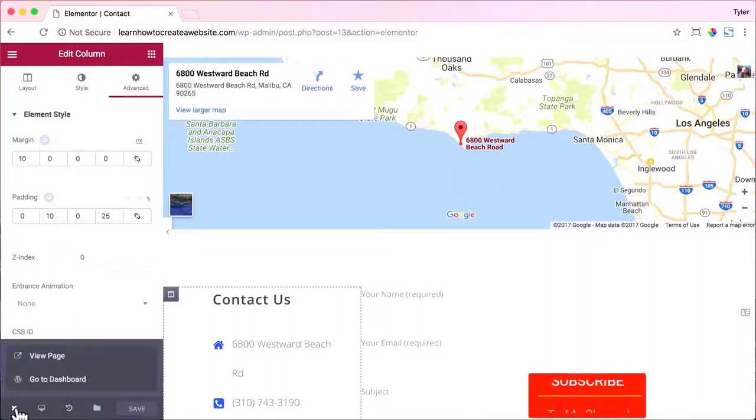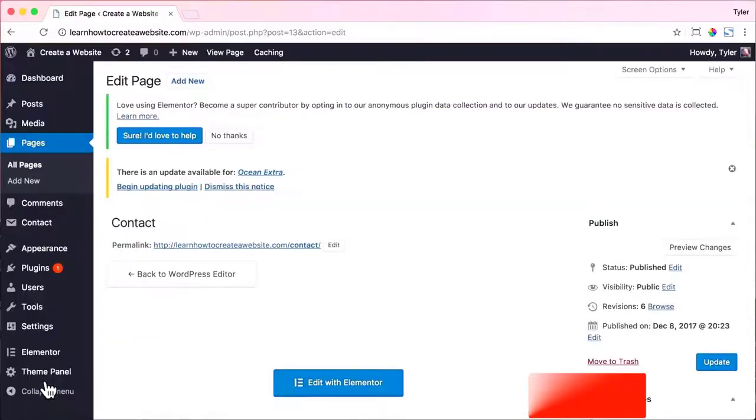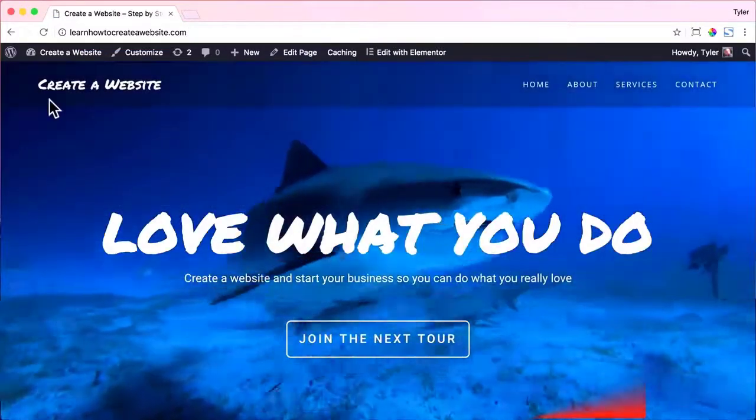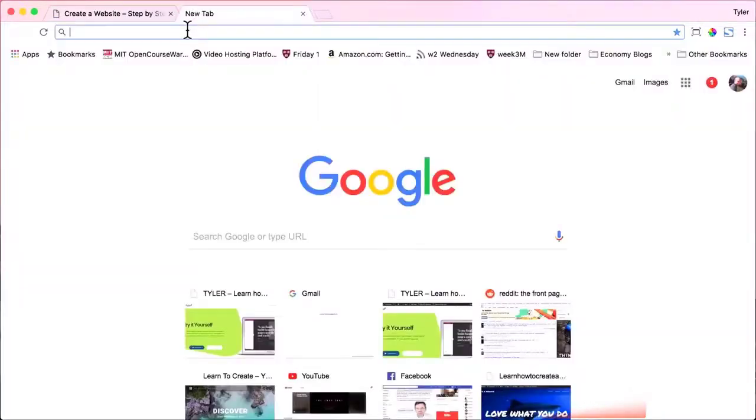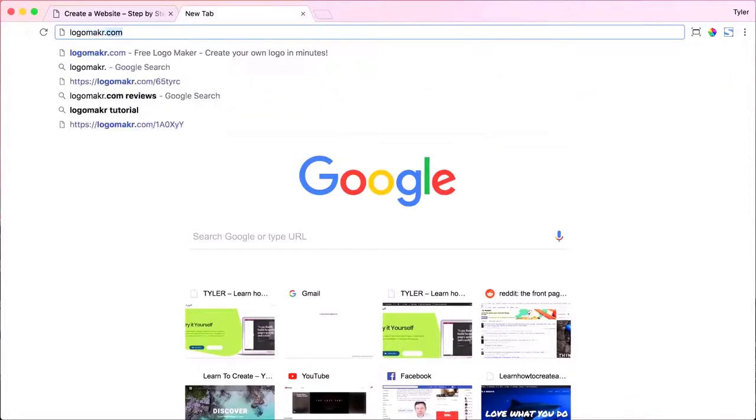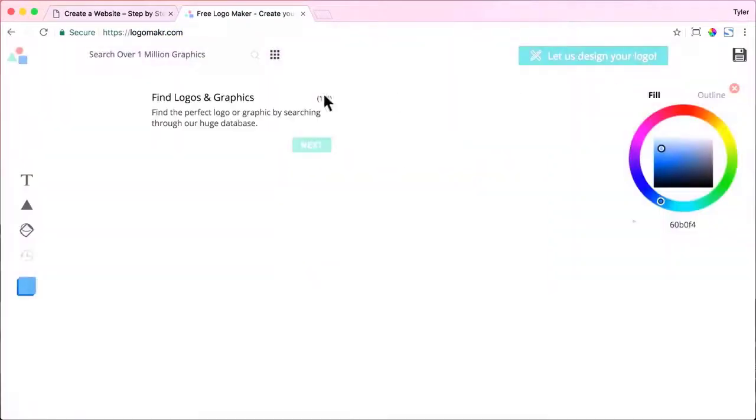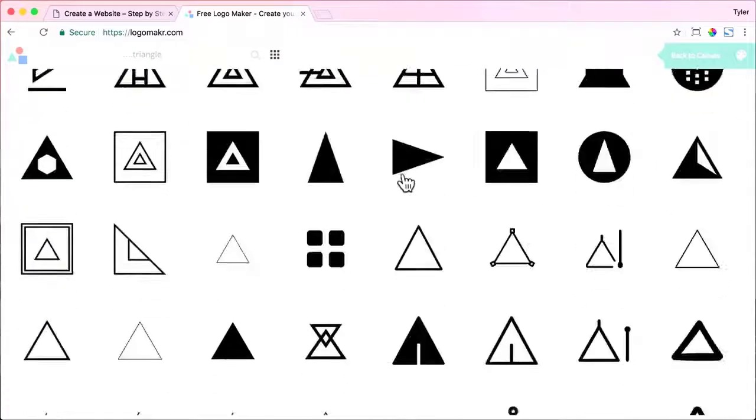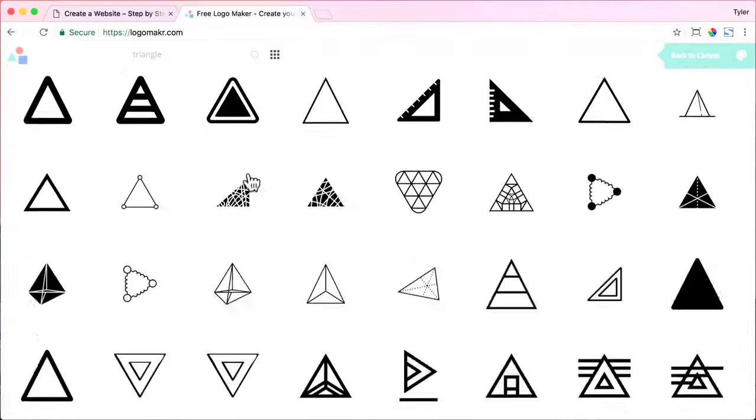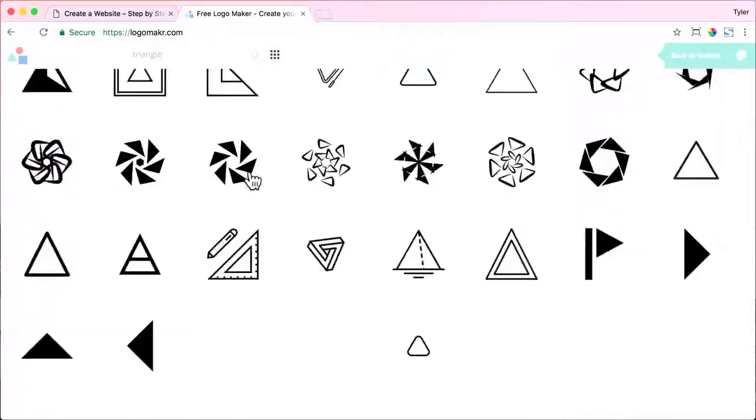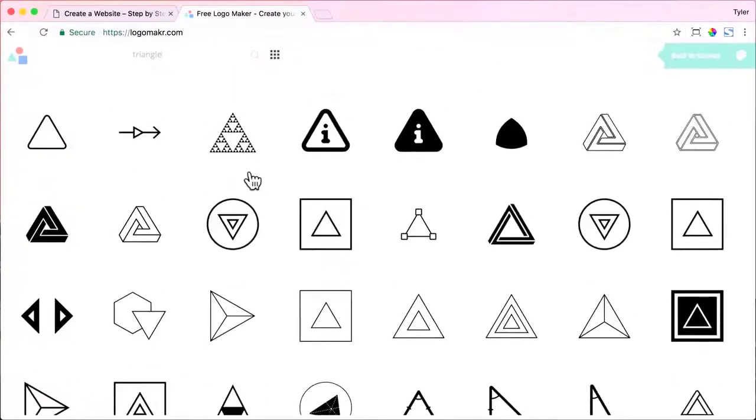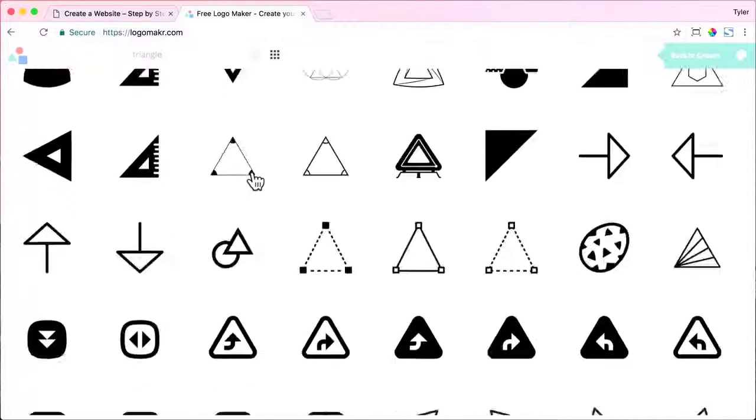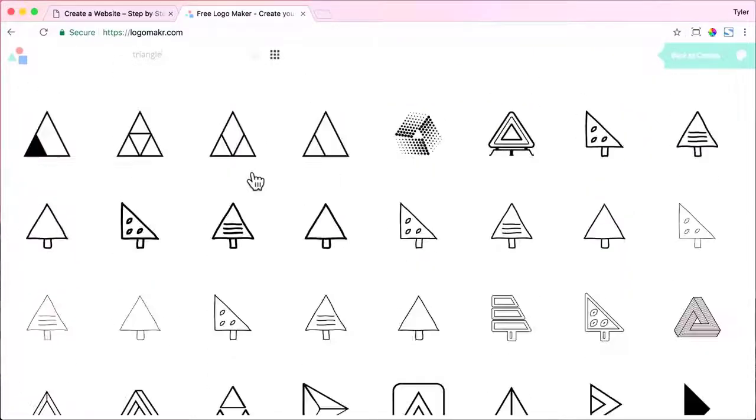So to do that, we're just going to exit out of there, and we're going to exit here, and we're going to go to the dashboard. Once we do that, we could just click on visit site, and let's open up a new tab and go to logomaker.com. We can exit out of this tutorial and find our logo. So I'm just going to look for triangle. I don't know, that seems like a pretty cool logo, maybe. And I'm just going to search and search for the right triangle. Not a right triangle, for the correct triangle.